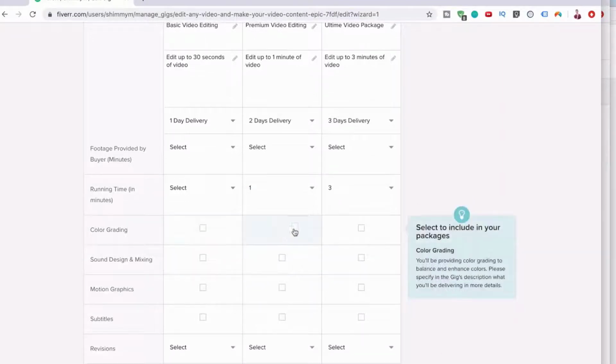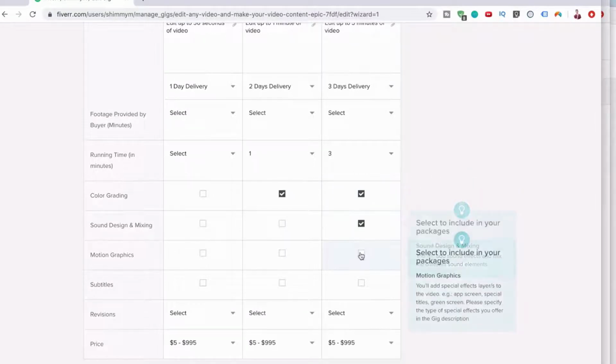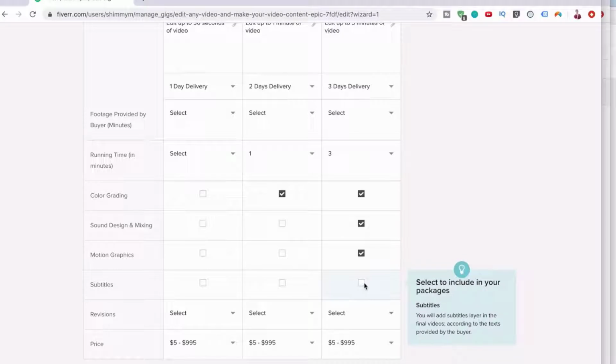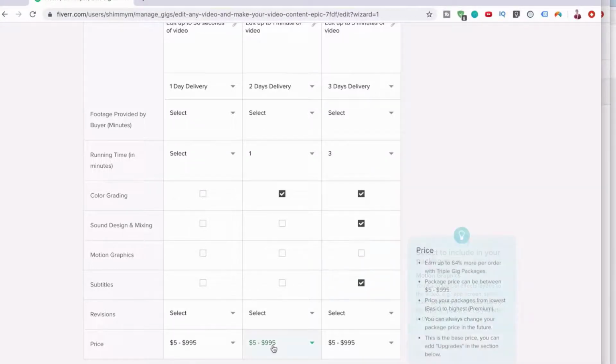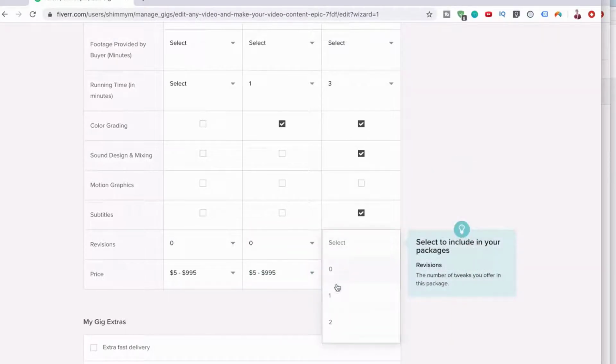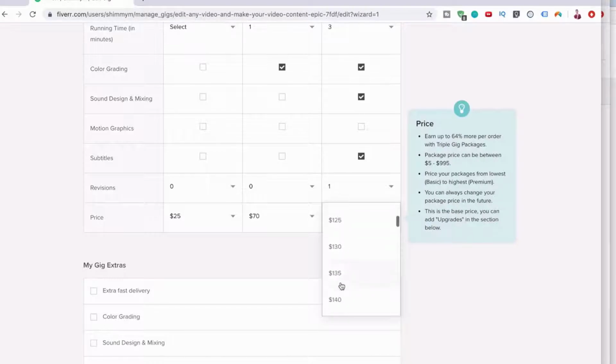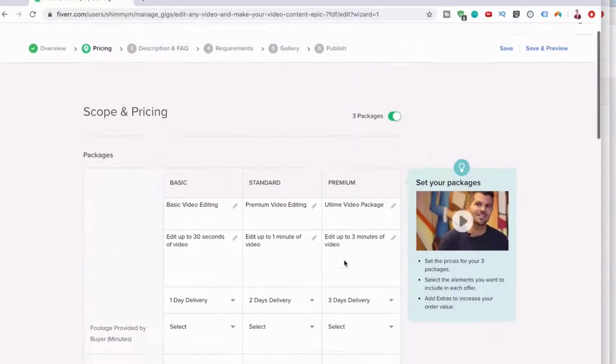Color grading, we could do color grading for these 2. Sound and design mixing, we could do this one. Motion graphics, we could do this one. And then subtitles, we could do this one. Let's get rid of motion graphics, can't bother for that. Revisions, we can say 0, 0, and maybe 1, okay? And then let's start this at $25. Let's take this up to $70, and this is the big boy package. This is going to be $150, okay?